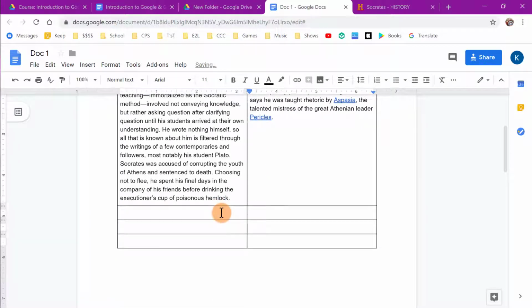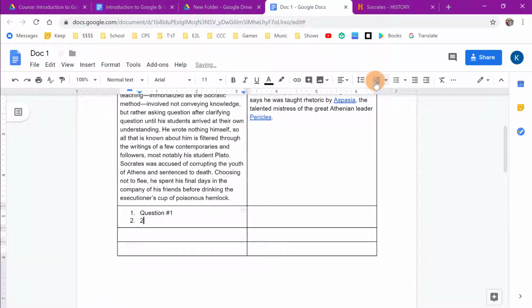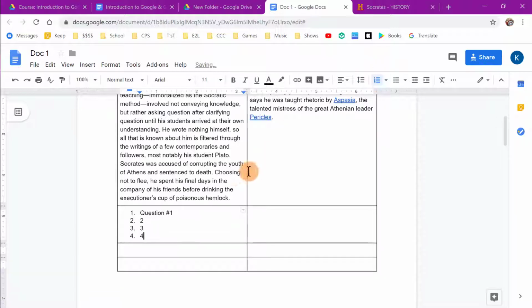And I can kind of set up these boxes, and then maybe underneath the boxes I want to add some questions. So I can go up here to this numbered list, and I can click on that. It'll give me a number. I can write my question number 1 and 2 and 3 and 4 that deals with the reading on the top. And then over here I can kind of do the same thing. Question 1, well technically this would be 5, 6, 7, and 8.